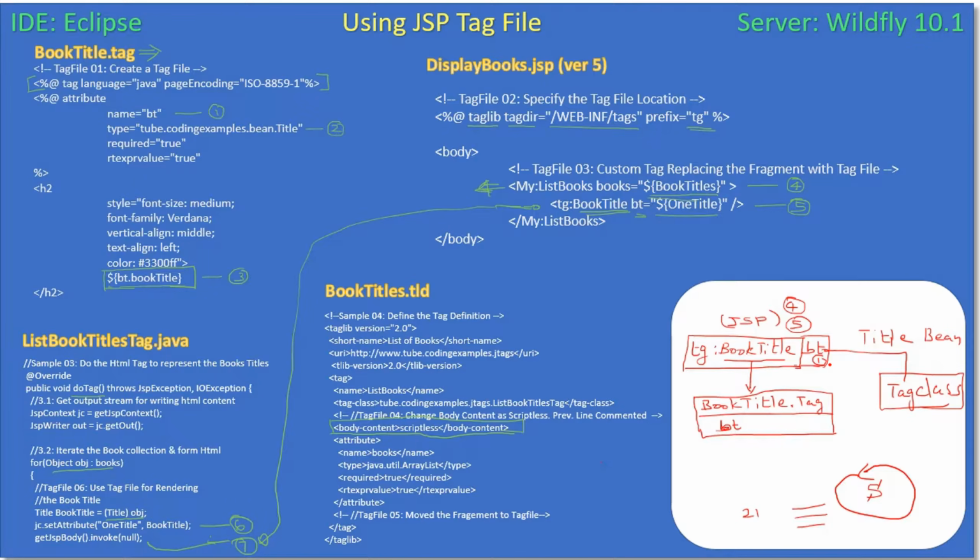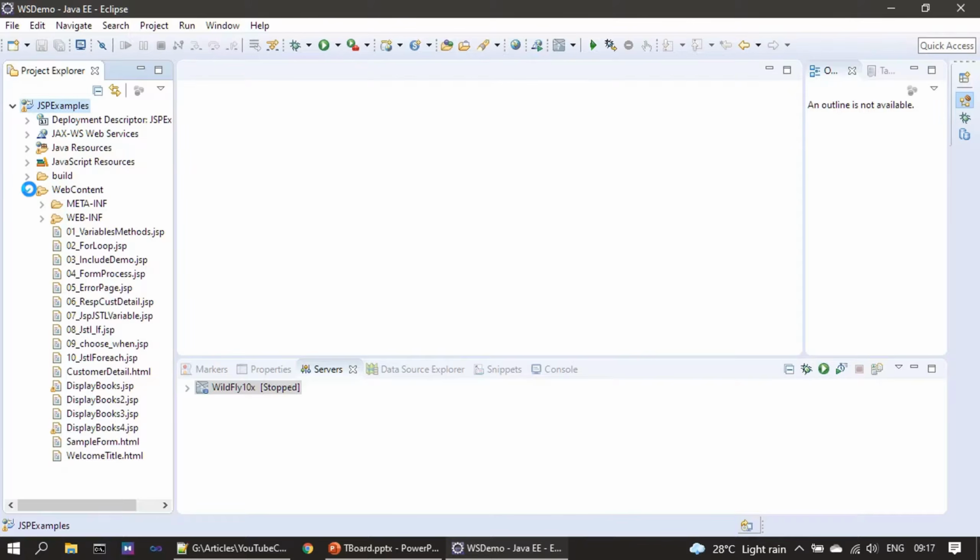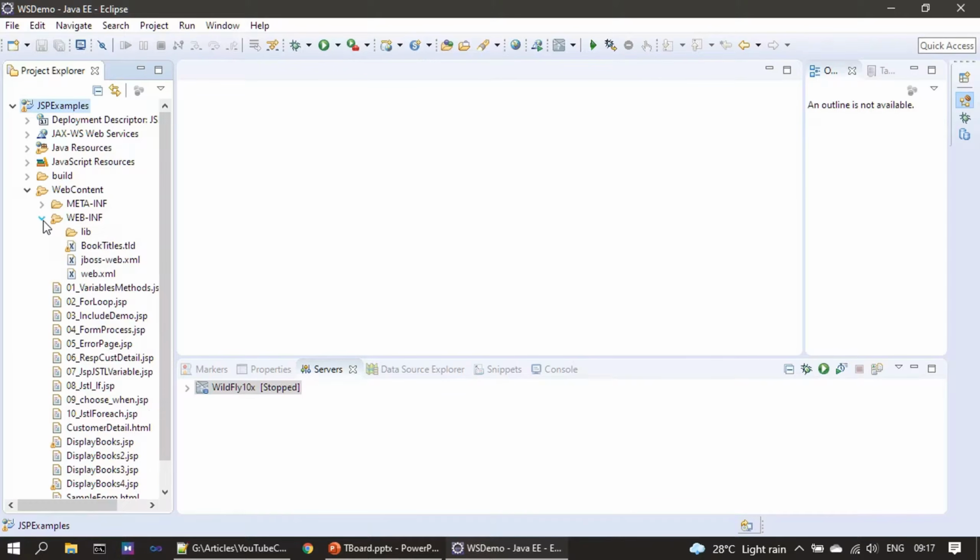Now we will go to the demo. So here is our JSP project which we started when we started this JSP learning series. Alright, now we will create the tag file. So before that we should go to WEB-INF and we will create a folder called tags.